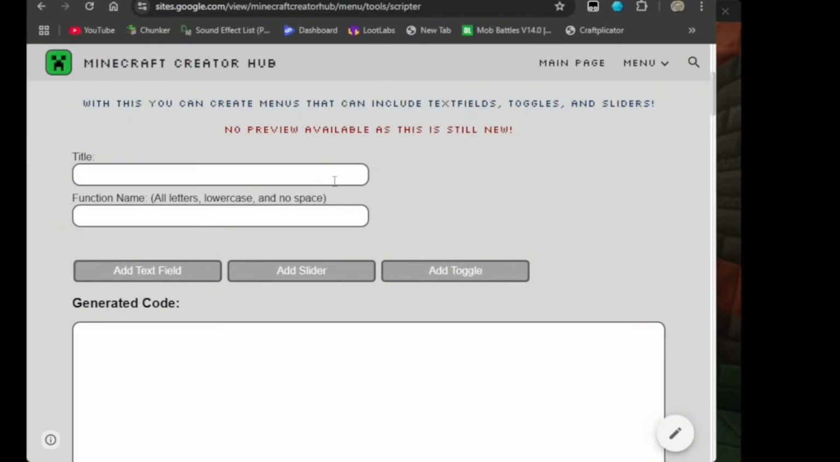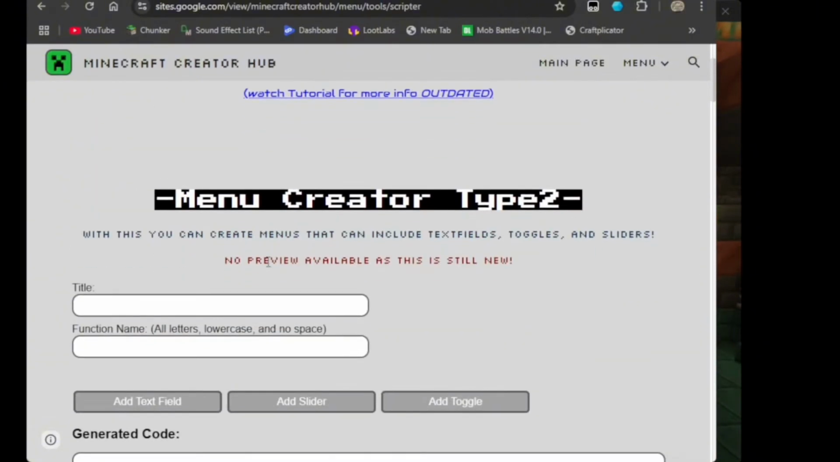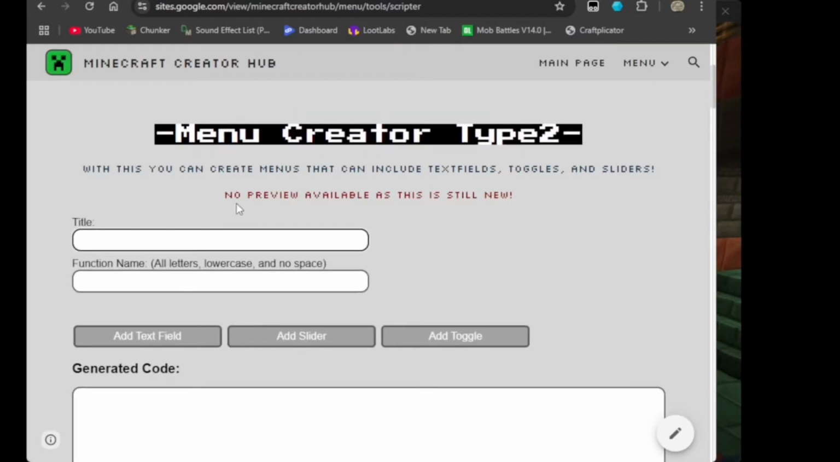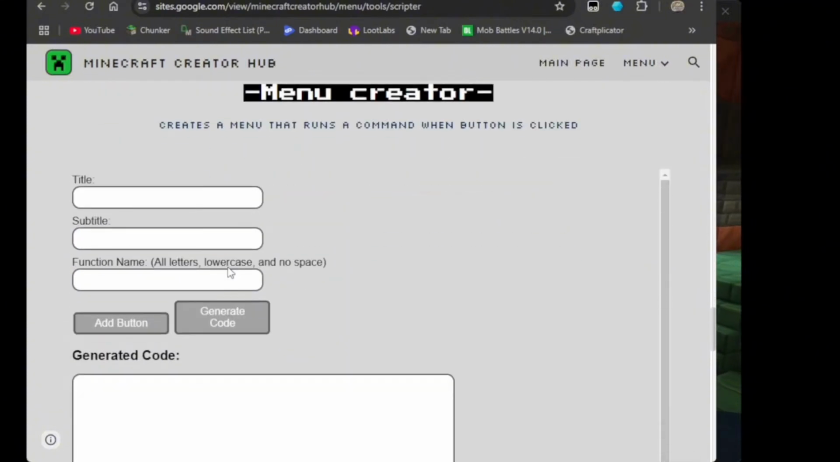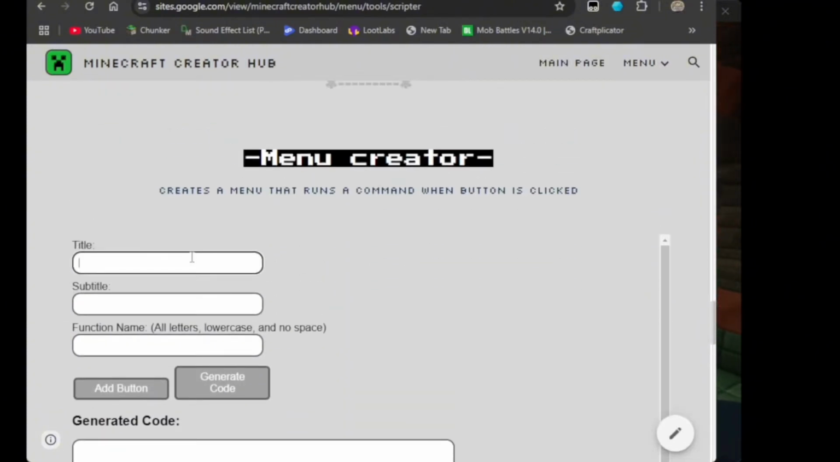Let's make it like a simple admin menu so that you could ban people and have a bit more higher and advanced moderation in your server. So I'm gonna start with the menu creator here. I'm gonna make it admin menu. And then here I'm gonna type select what to do. So this is the title of the menu, and then this is a subtitle.